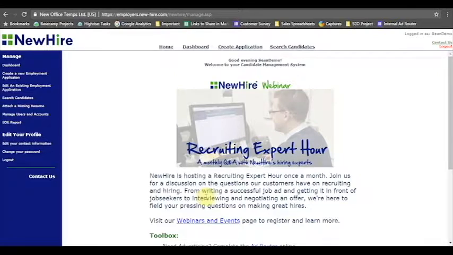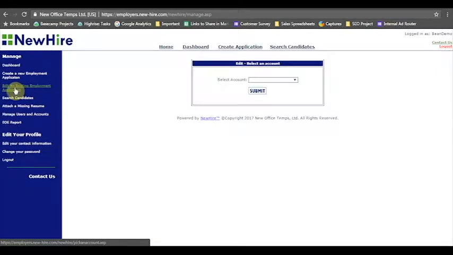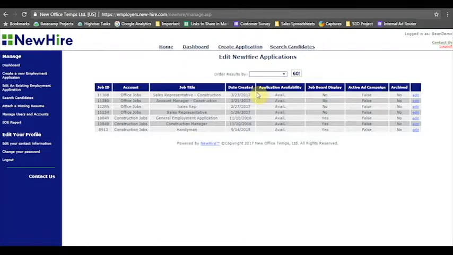There are a couple places where you can edit an application in New Hire, just like there are a couple places where you can create an application. But here on the left side of your screen, you'll see in the Manage column, there's an Edit an Existing Employment Application button, and that's a great place to find your jobs and edit them in a big list like this. So I just hit that drop-down menu and selected View All Jobs, and you can see I have 2 accounts with jobs in them.